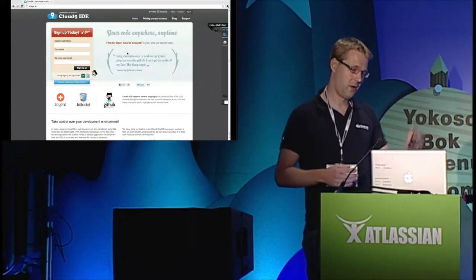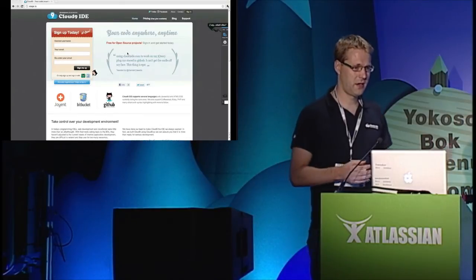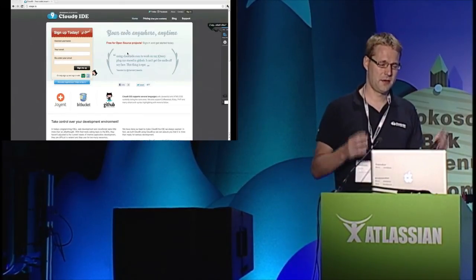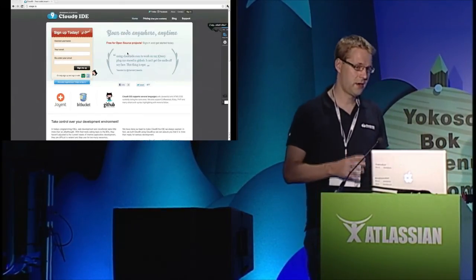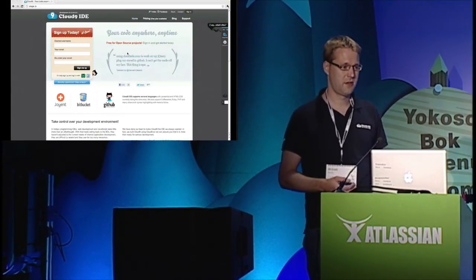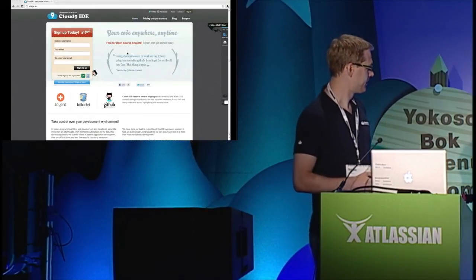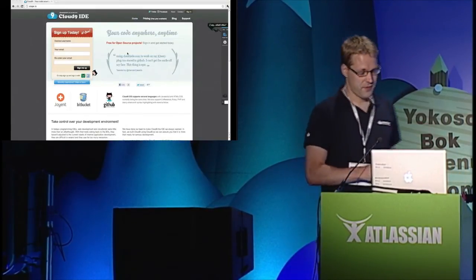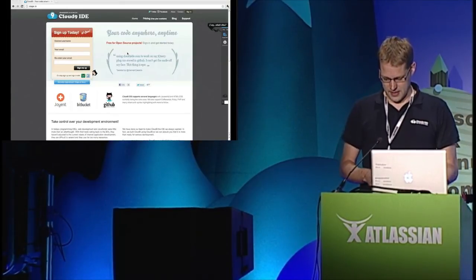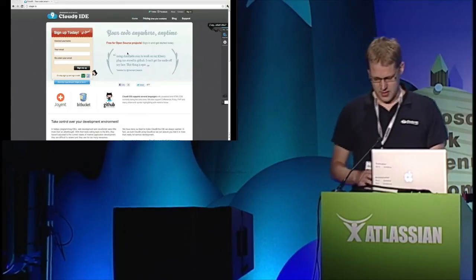So here's the whole flow of joining or logging in with your Bitbucket account, modifying, running, debugging code, and pushing it back to Bitbucket. So there's no client install anywhere. You can do this on any machine with a modern enough web browser. So this is just a very, very small part of what Cloud9 is, and we're adding lots of features here.